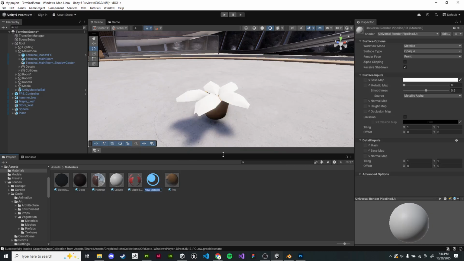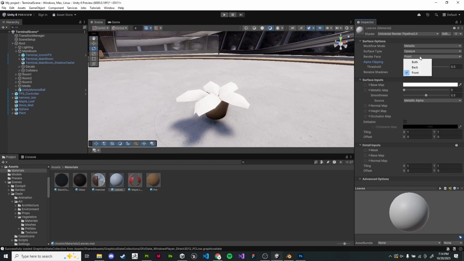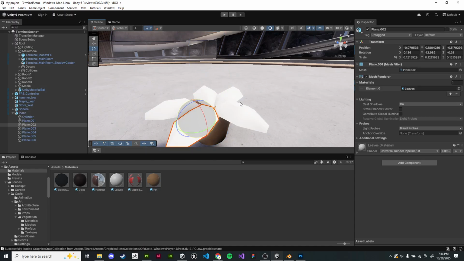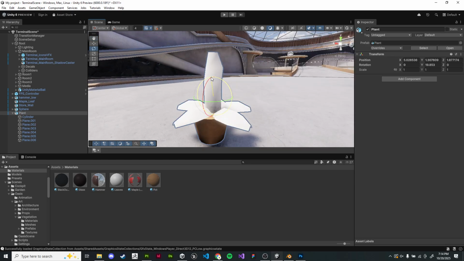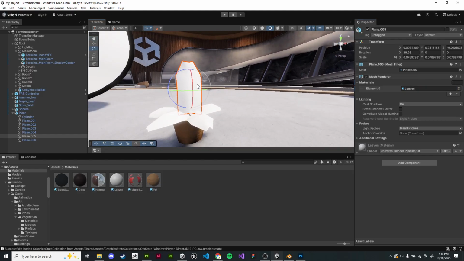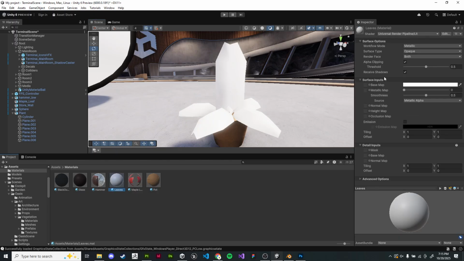And we'll make a different material for our leaves atlas. On this one, we're going to check off alpha clipping, except we're going to change the render face to both. And now, with the leaves material applied, we're rendering both sides of it.